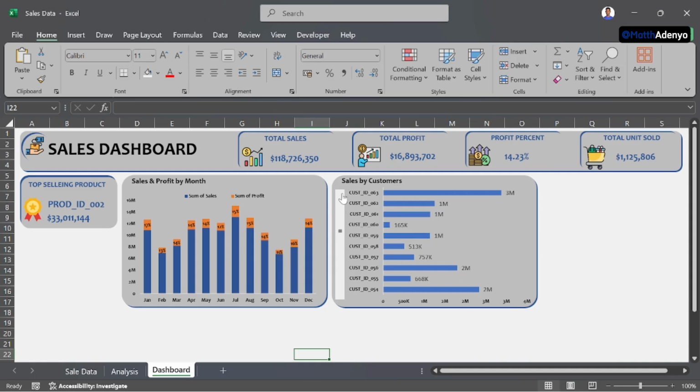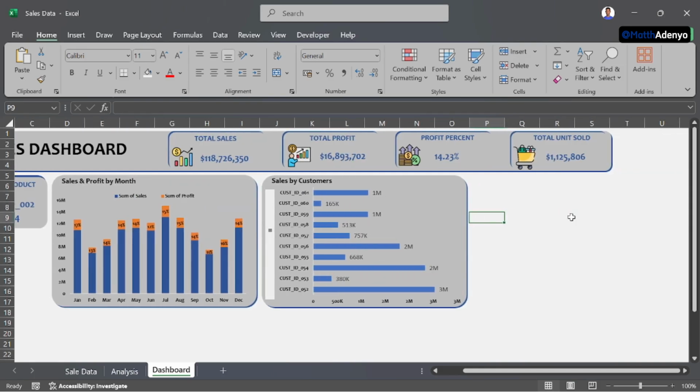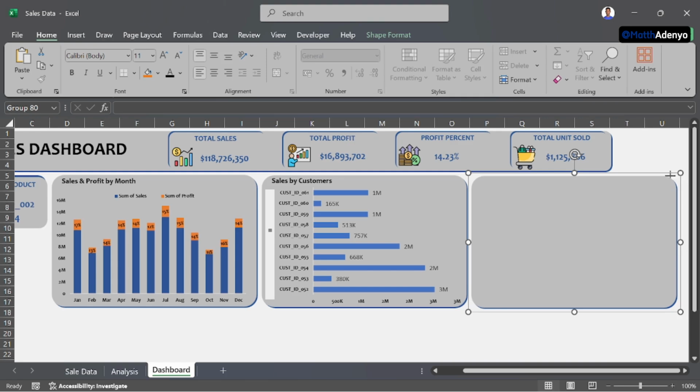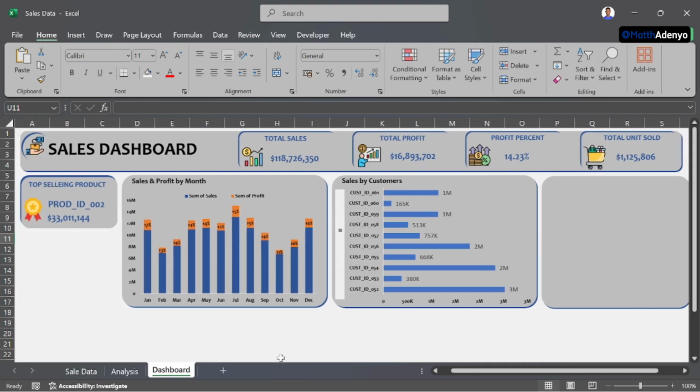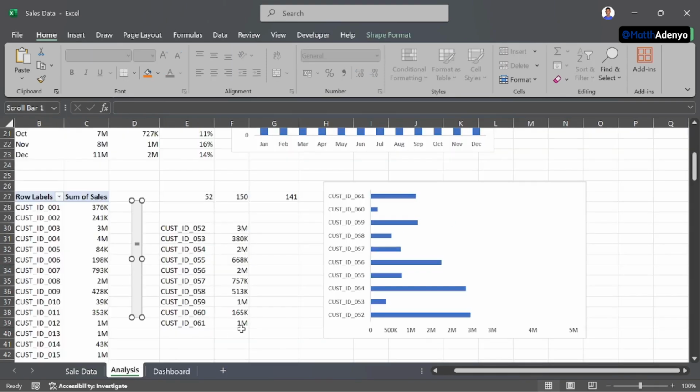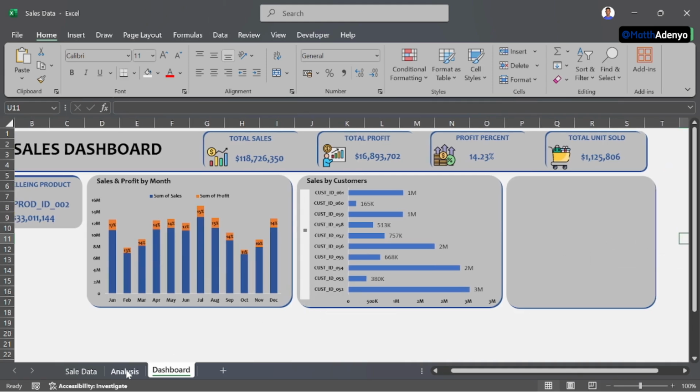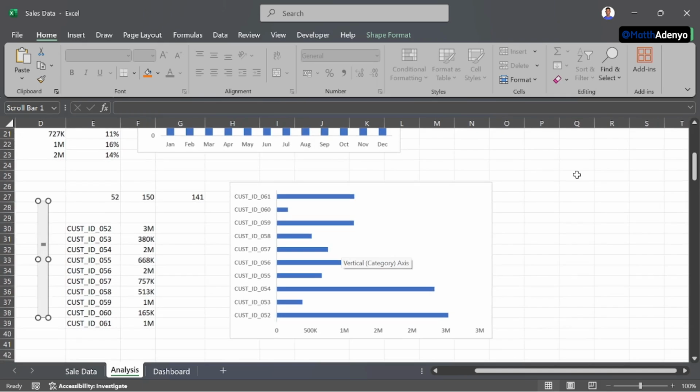Once we are done with this, we want to create another chart. Let me copy this whole thing again. One interesting chart in the latest Excel is the Sunburst. I'm going to create that chart and place it at this particular end over here. So let's go and create the Sunburst chart.